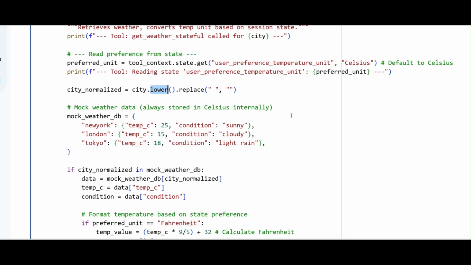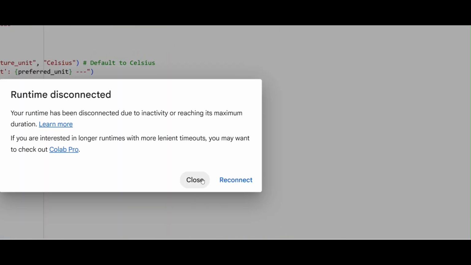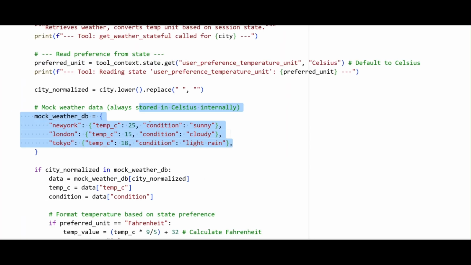And so this coding is basically like a simple in-memory dictionary. It is going to store the weather info keyed by the normalized city, and internally it is going to store the temperature, in order to simplify the conversation logic. So this mock DB is great for test and demonstration right now.